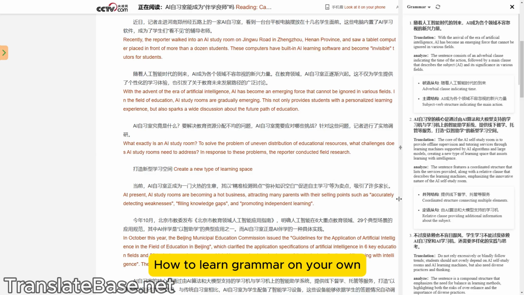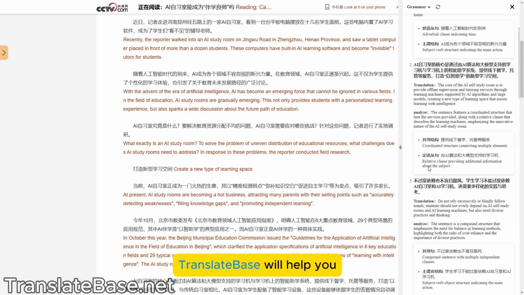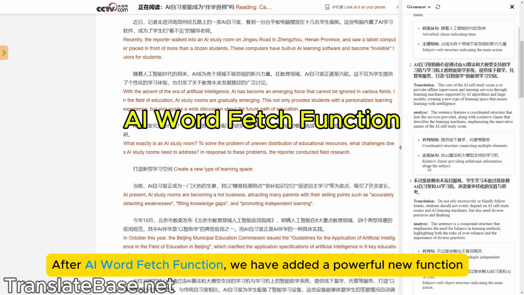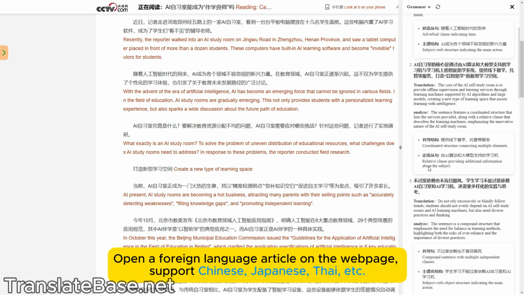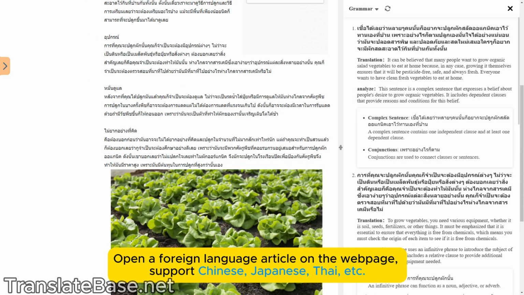How to learn grammar on your own. TranslateBase will help you. After the AI word fetch function, we have added a powerful new function, AI grammar analysis. Open a foreign language article on the web page, which supports Chinese, Japanese, Thai, etc.